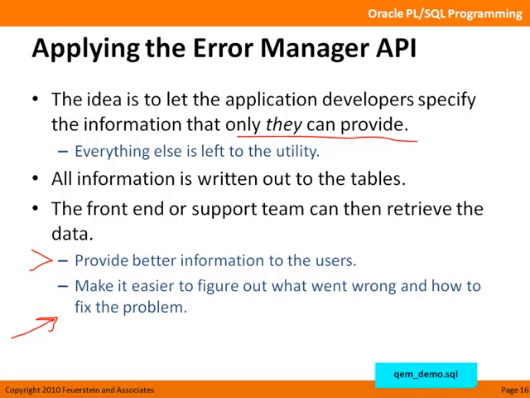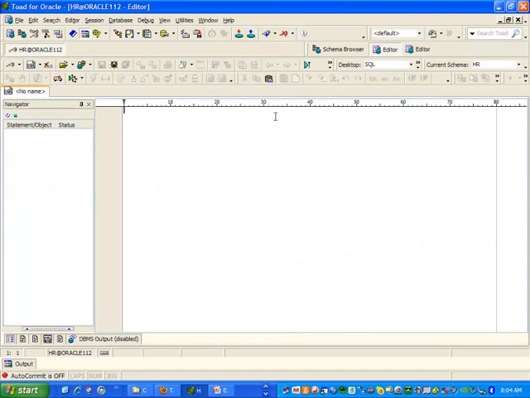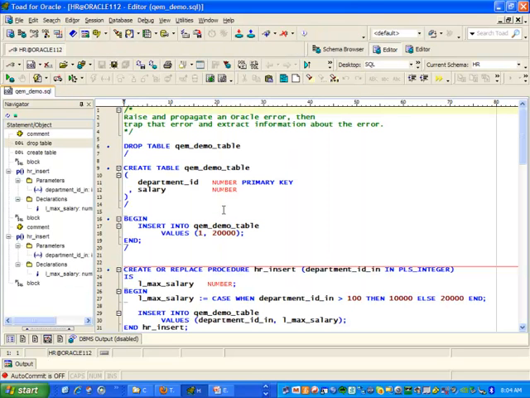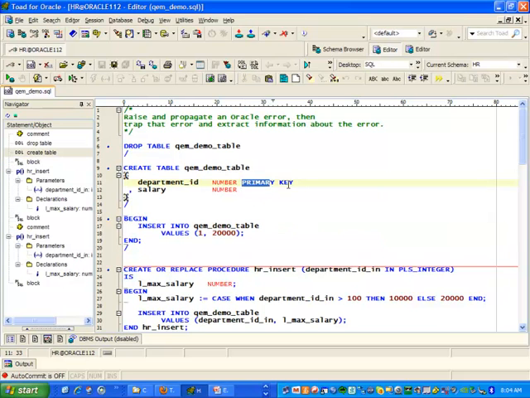So let's take a look at a demonstration. In the demo zip file, you can download the QEM demo file. What I'm going to do here is take a look first at the kind of information we get when we just use the plain old Oracle information, then what we see when we use the Quest Error Manager. So I'm going to create a little demonstration table with 2 columns, department ID and salary, and I'll insert a row into that table. Notice my department ID is the primary key, which means it has to be unique.